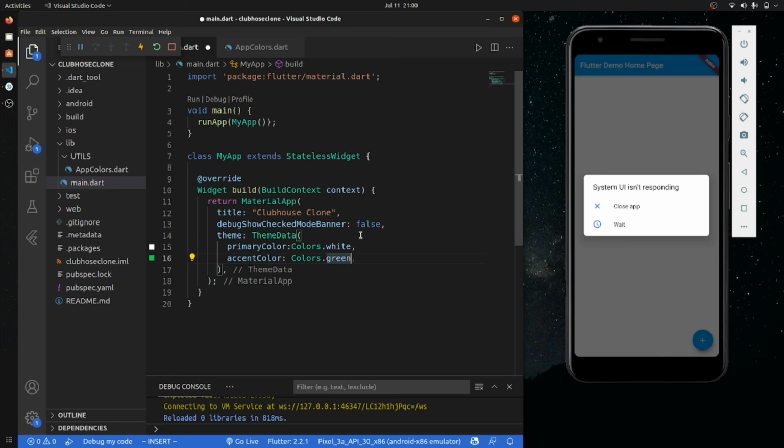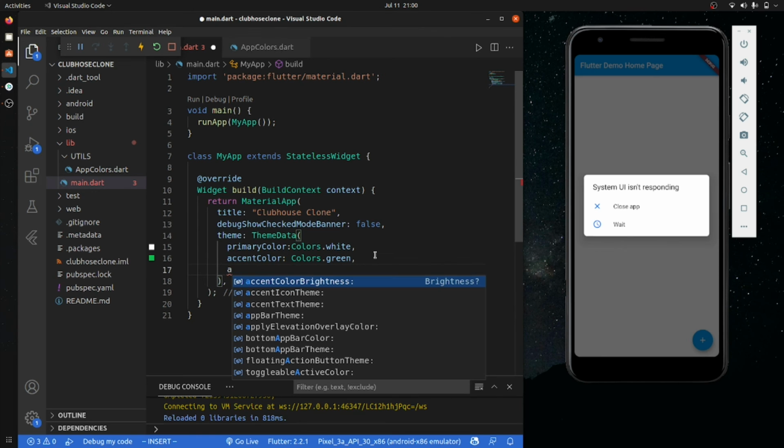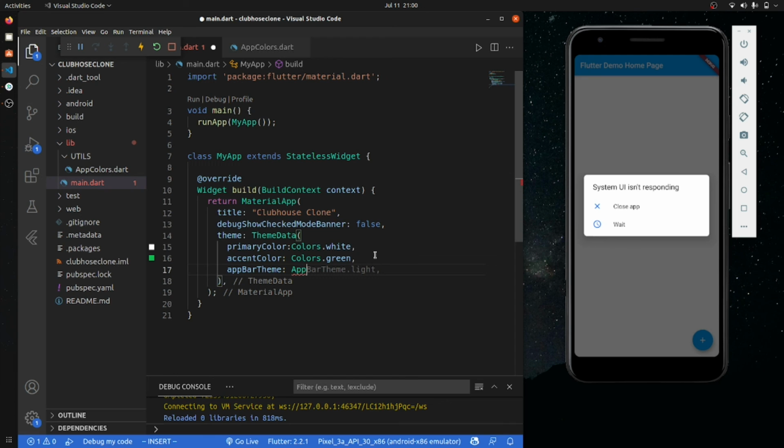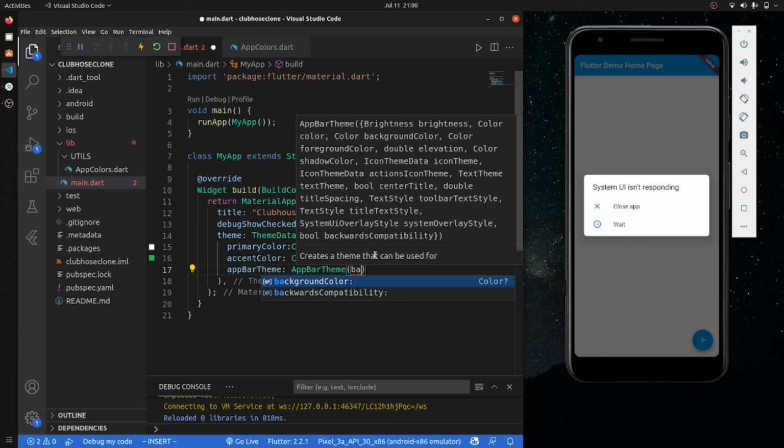Now I can give some of the other stuff, such as the app bar theme color. So app bar theme will be AppBarTheme. I have to give my own color, so I'm gonna go with the background color.